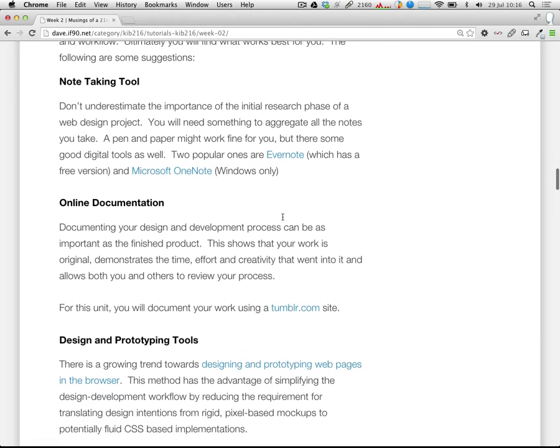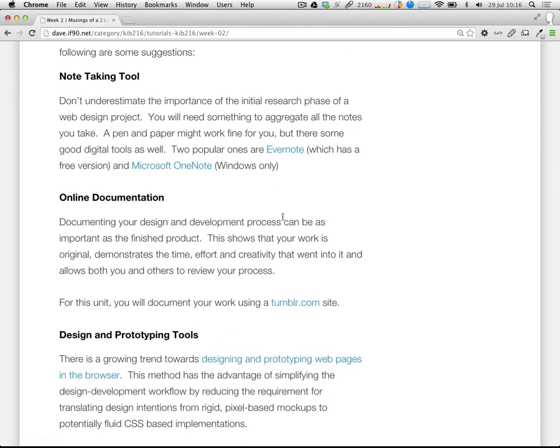So the first one is a note-taking tool. If for you that's a pen and paper, that's fine. But there's some good applications that allow you to take notes in nice ways as well. A popular one that I use a lot is Evernote. It has a desktop application and a mobile application. You can sync stuff back and forth.